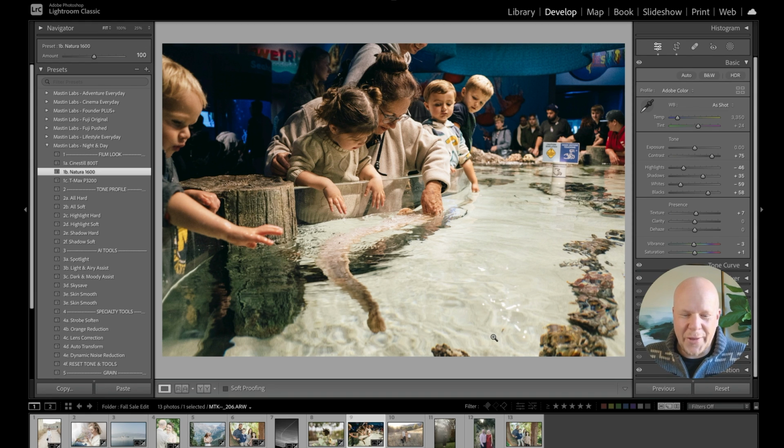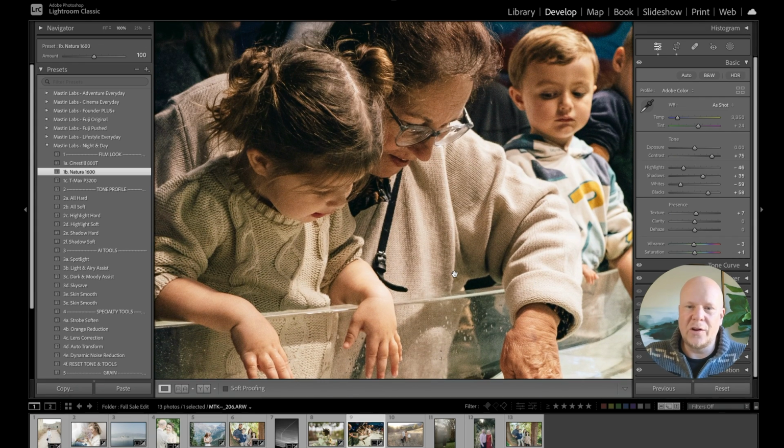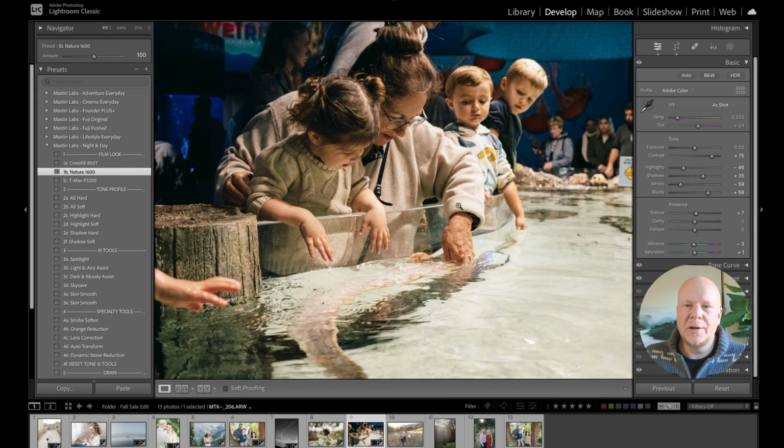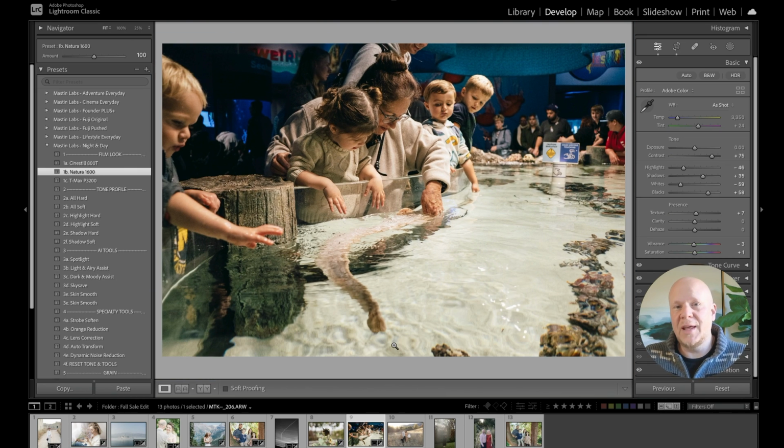So hope you enjoyed that. Before, after, it's subtle, really nice skin tones, I think. Can't go wrong. It's not too much. Just looks very natural, hence the name Natura.